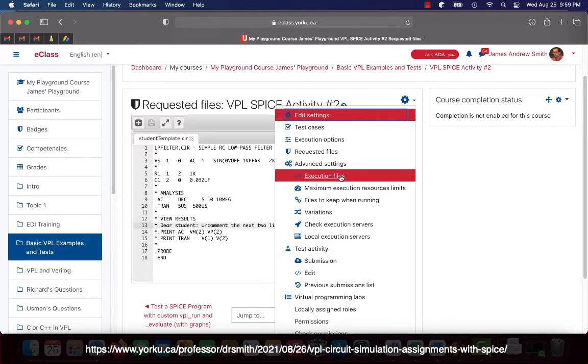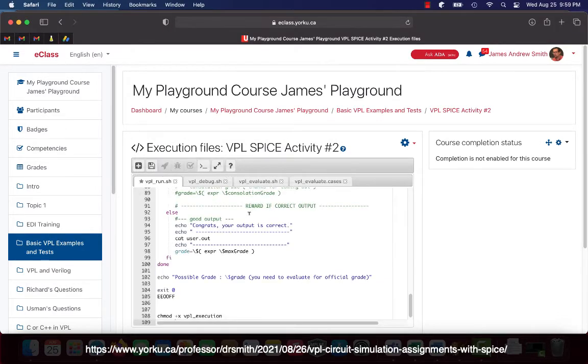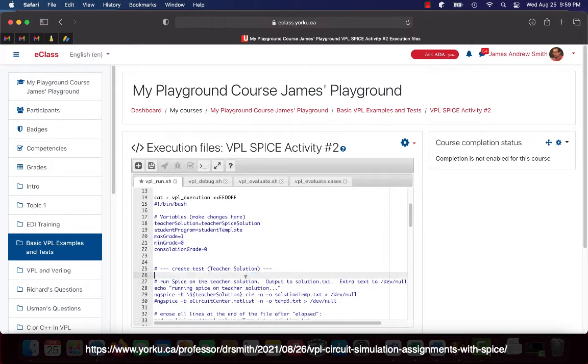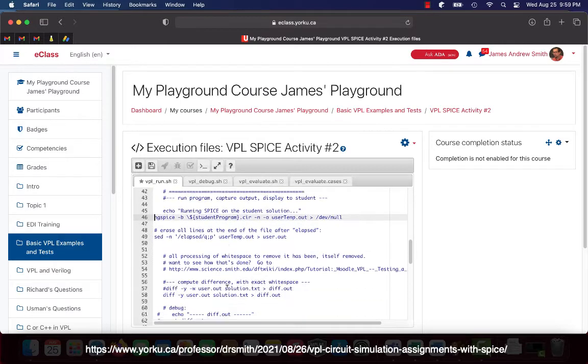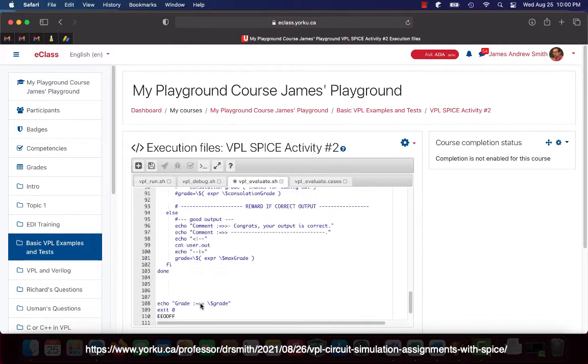All right, next up we're going to go to execution files. And I'm going to fill in the VPL run shell script. And this is from the Moodle or the blog page that I've got. Just copy and paste it in here, and you can modify as you feel necessary. I'm making some changes in here a little bit, but the file that you'll find on the blog page shouldn't need those changes. So basically what happens in here is we call SPICE or NGSPICE within the bash script, and it evaluates the student's file versus yours. Okay, but we'll get to that in a second.